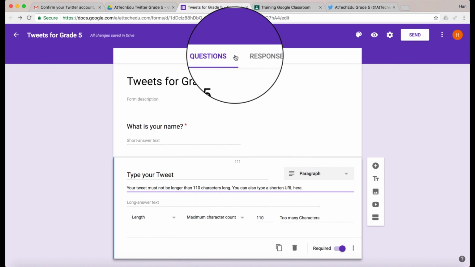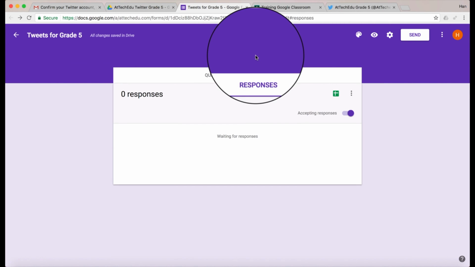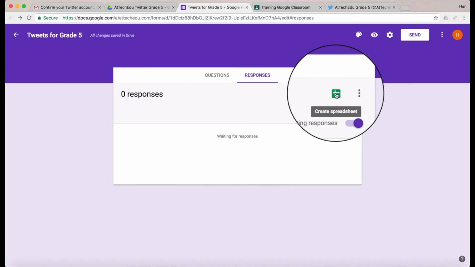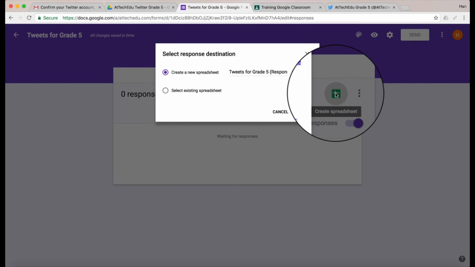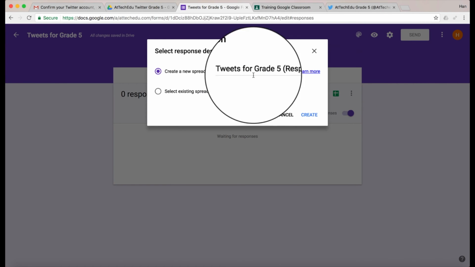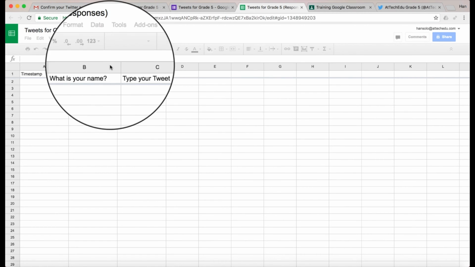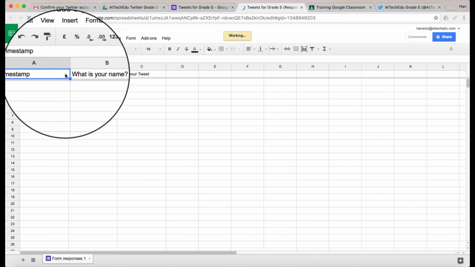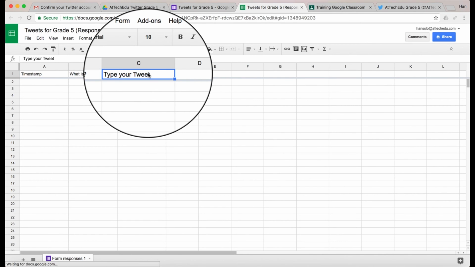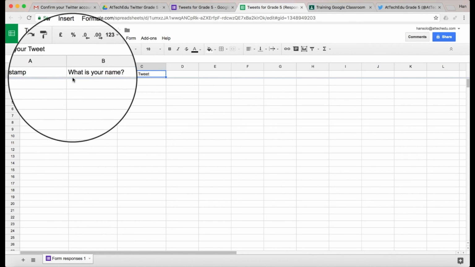So now what we're going to do is we're going to go to our responses. And we're going to set up our response Google spreadsheet. So let's click on Create Spreadsheet. So we can create a new spreadsheet and create that. That opens up our new spreadsheet. Now we have here timestamp, what is your name, and type of tweet. That's all we need at the moment, okay?